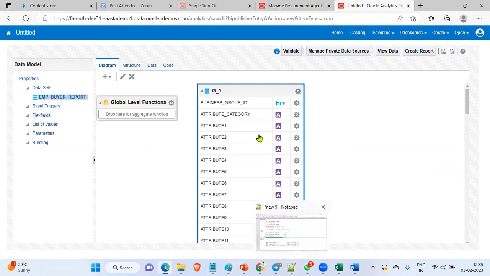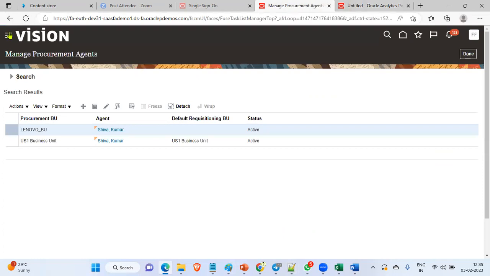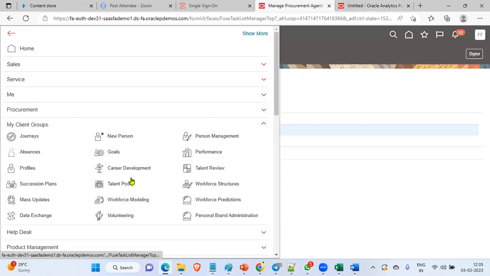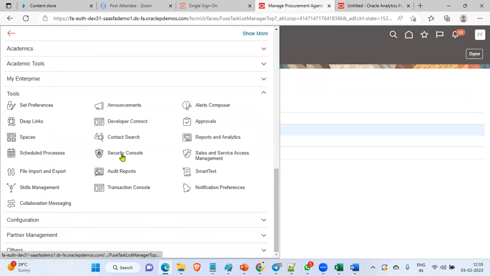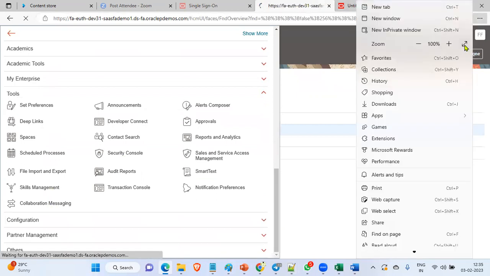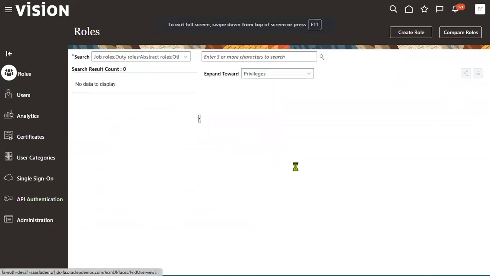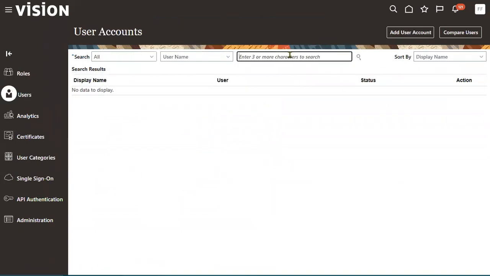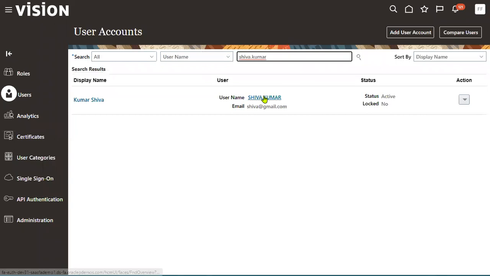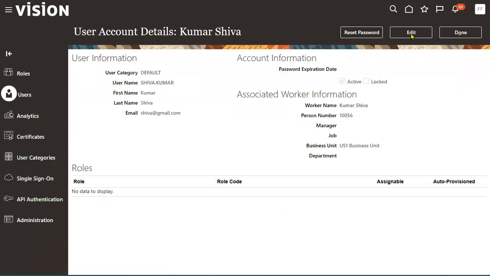Right. Next, now we made the employee a buyer. Next, what I'm trying to do is assign the role, agent access. Let me go to the tools menu, security console. I'm going to assign the procurement role for this buyer. Go to the users tab, search for the user, Shiva. And we are trying to assign the role.